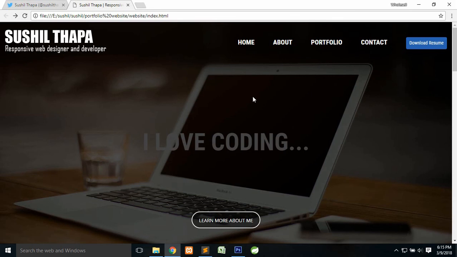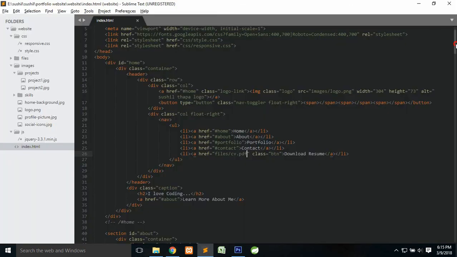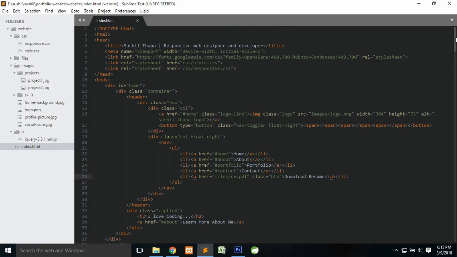Now I think we are almost complete, but at last we can add a little bit of something that helps in search engine optimization. We can add some meta information in our web page, some meta description, some meta keywords, and some meta author. These things help in search engine optimization. So I'll tell you how to add them.